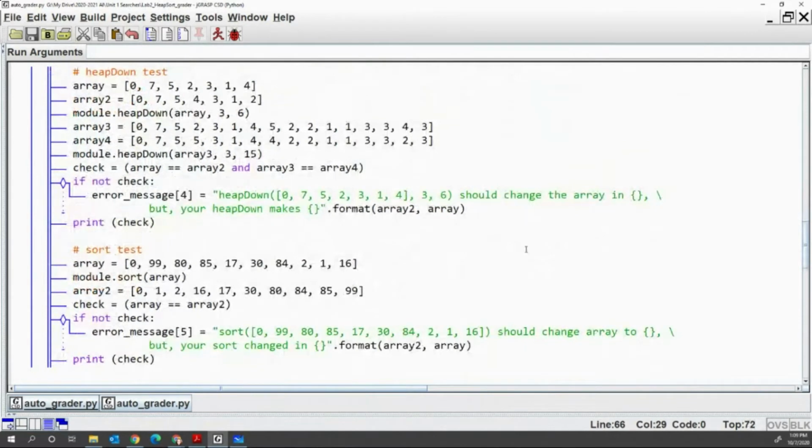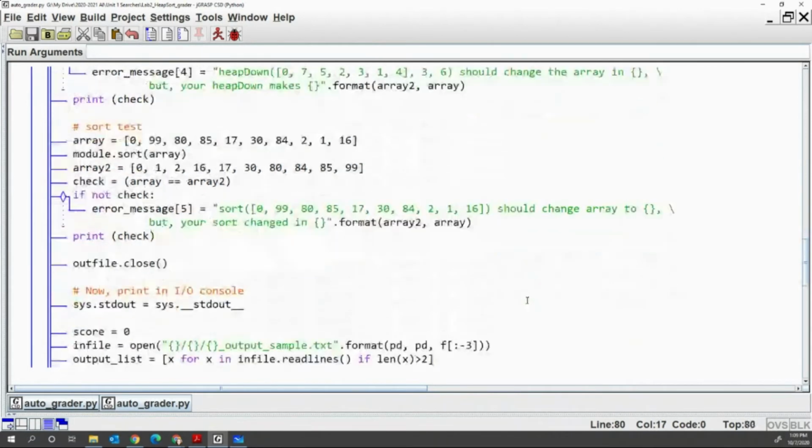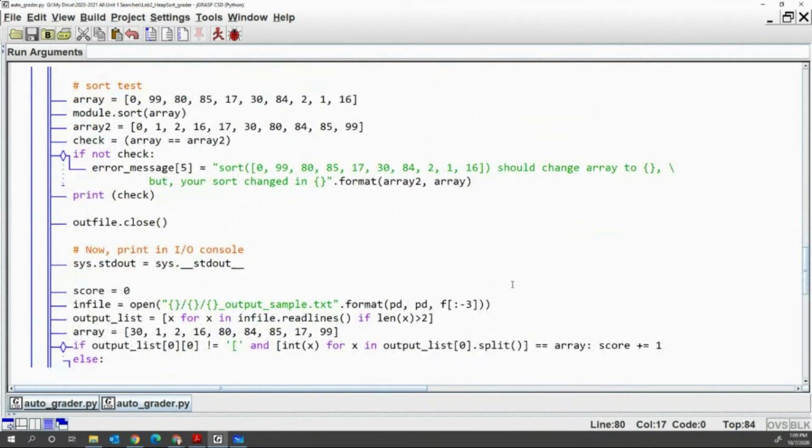Then heap down, again passing length minus 1. That means the last index number as the size. And also it's possible I start from the middle. Sort test. Index 0 should not be inclusive when you sort. Then it should be in ascending order.